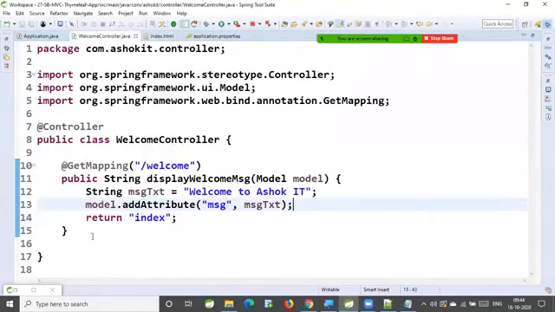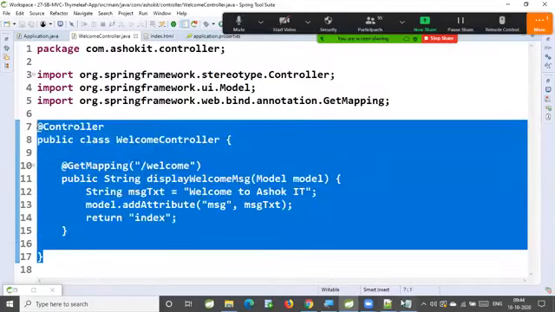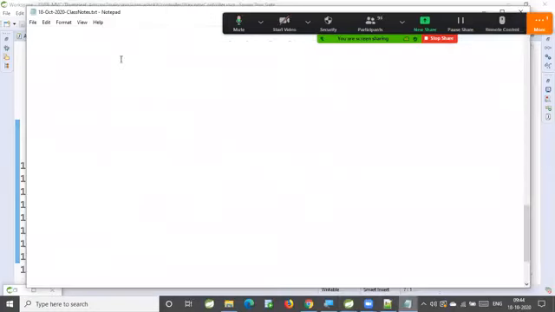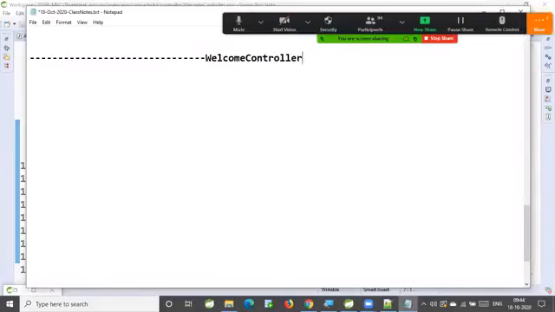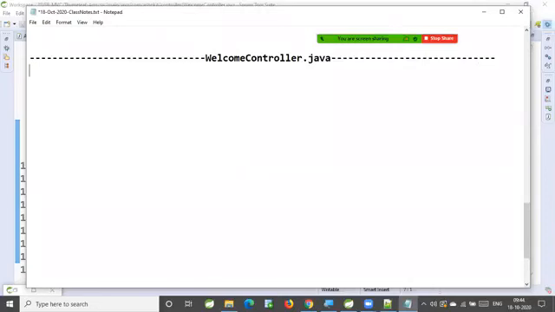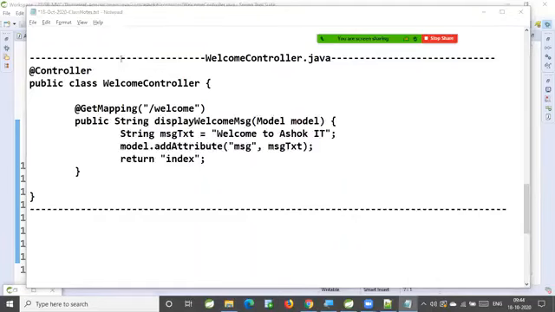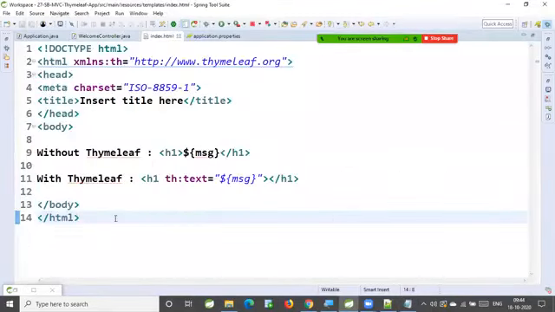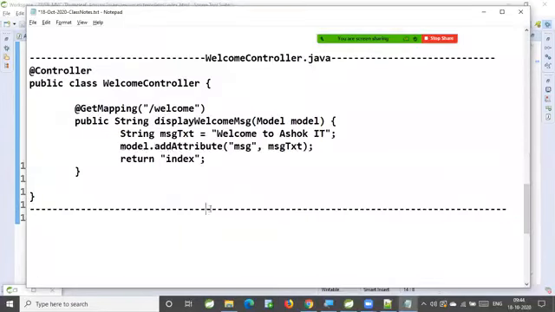Yep. So the same controller, this is not changed. In WelcomeController.java there are no changes. It is returning an index file. That file also I will give you, index.html. How we need to display that without Thymeleaf and with Thymeleaf.